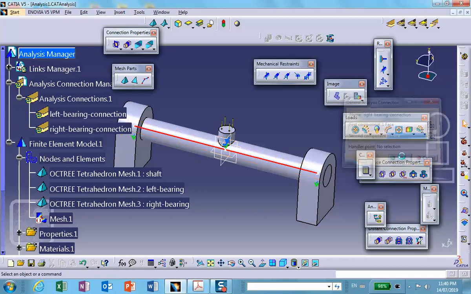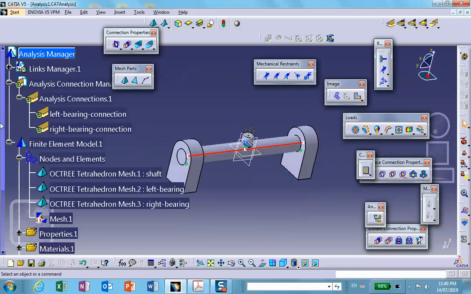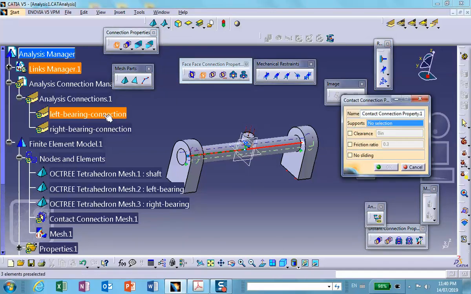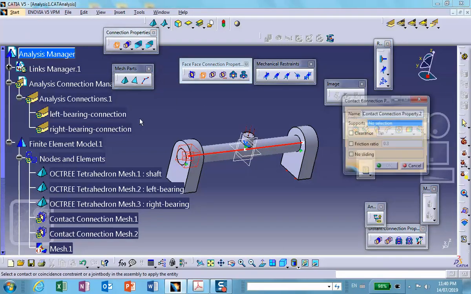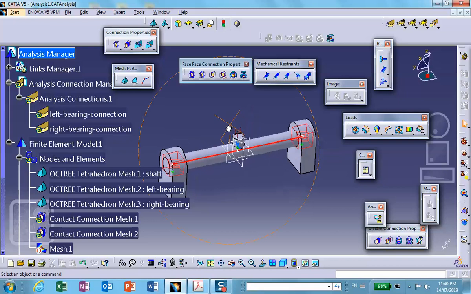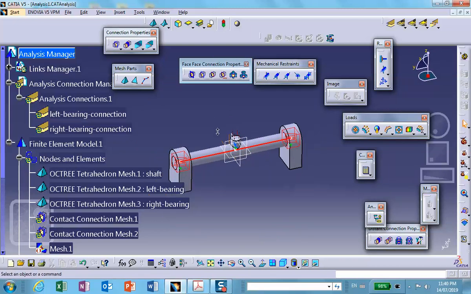Alright. Now, we know that these two cannot penetrate each other, so right away we're going to make them contact connection under the face-to-face connection right here, contact. This is going to become contact, and the other one is also contact. And you can see the icons are placed here to signify the fact that contact connection has been established. So the shaft can no longer penetrate either bearing, but that does not solve our problem, as you'll see in a minute.